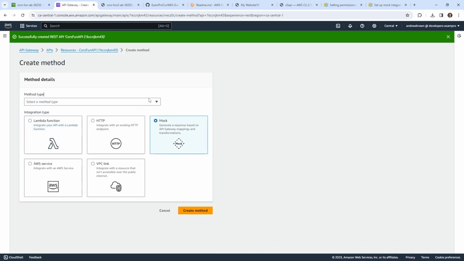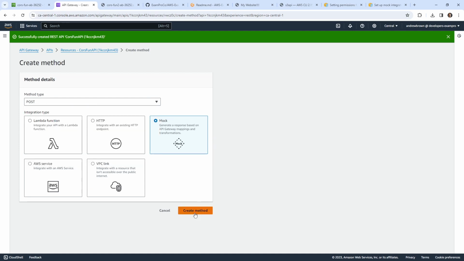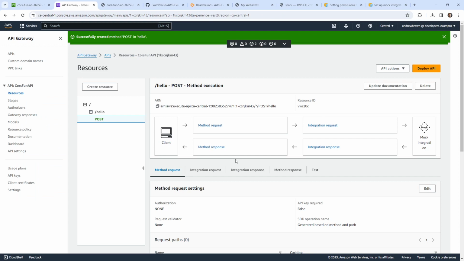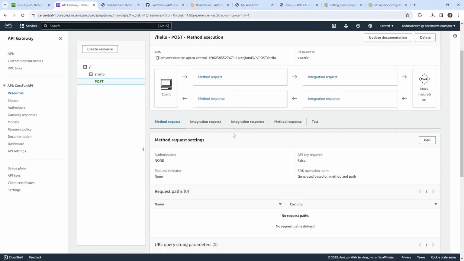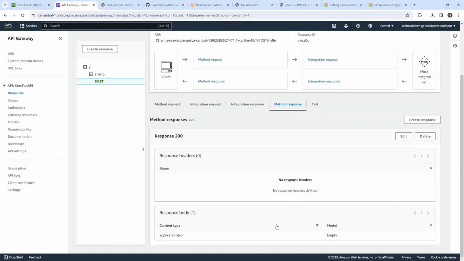I'm going to go ahead and do this on the post. Yep, and we'll go ahead and say create this method. And what I want to do is return mock data. So somewhere in here, we should be able to specify the mock data. So here we can manipulate the request, and here we can manipulate the response. I would think that we could change the response here.